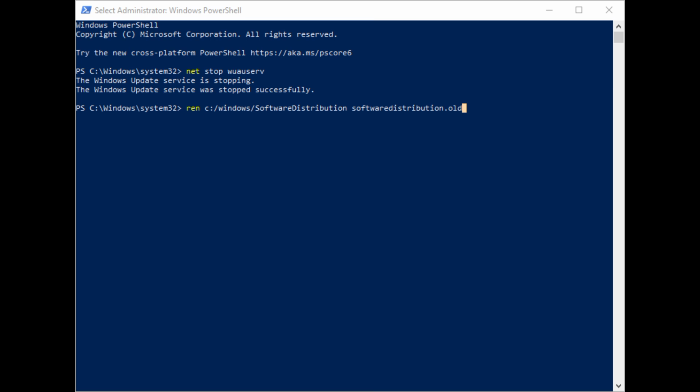Step 3. Then input the command ren C:\Windows\SoftwareDistribution SoftwareDistribution.old, and press Enter key to clear the SoftwareDistribution folder. Step 4. Then input the command net start wuauserv to start the Windows Update services.